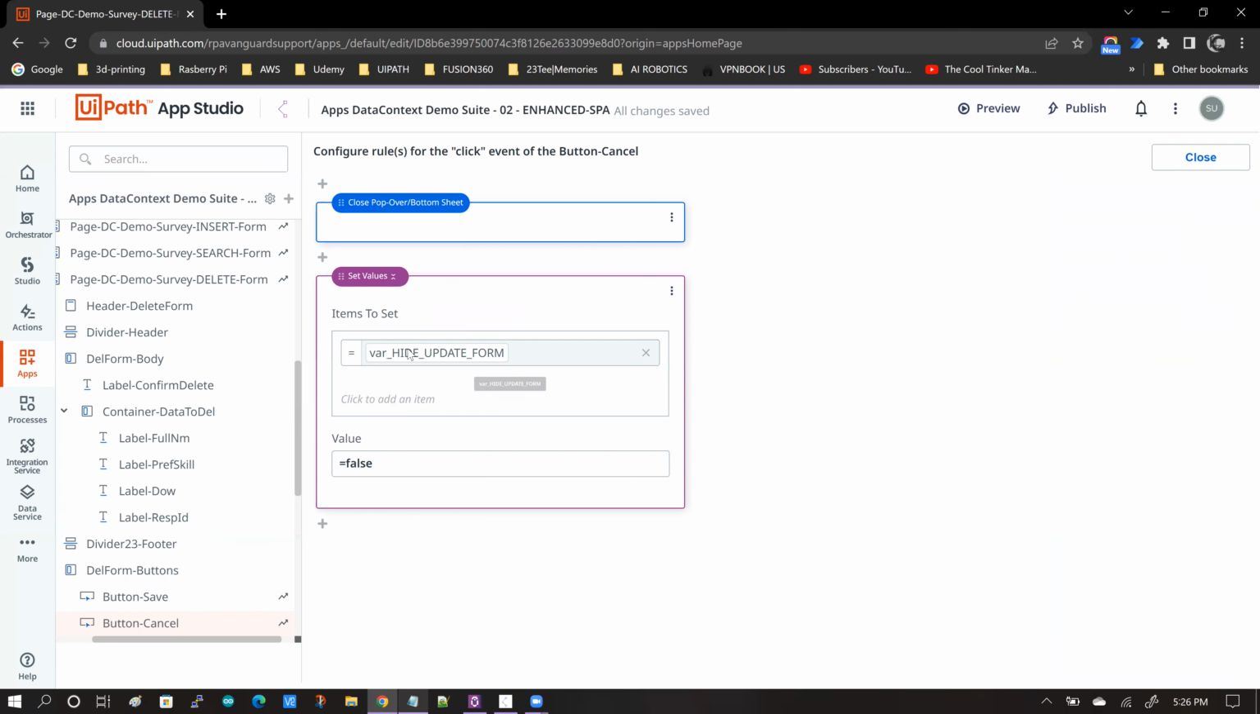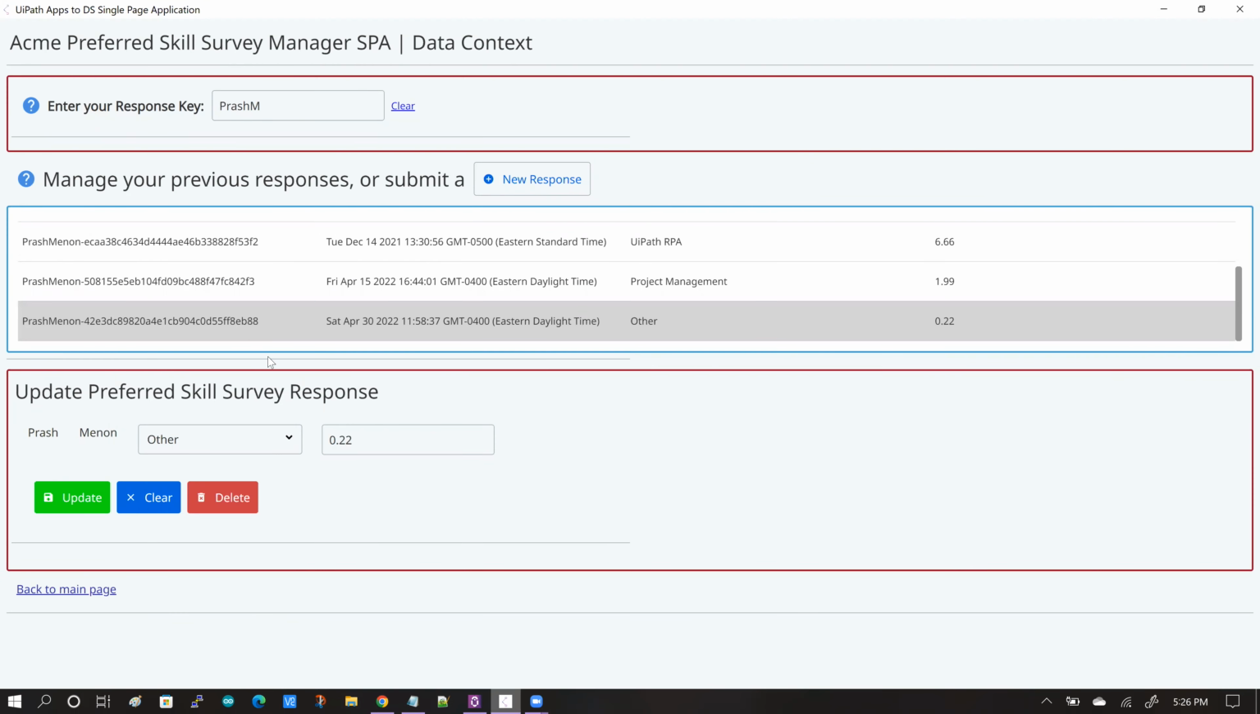And again, the var hide update form is used to set this variable to false, right? And once that happens, the hide attribute of the update section becomes false. And therefore, this particular section of our app is rendered visible. And we already saw how that was done in the previous video.